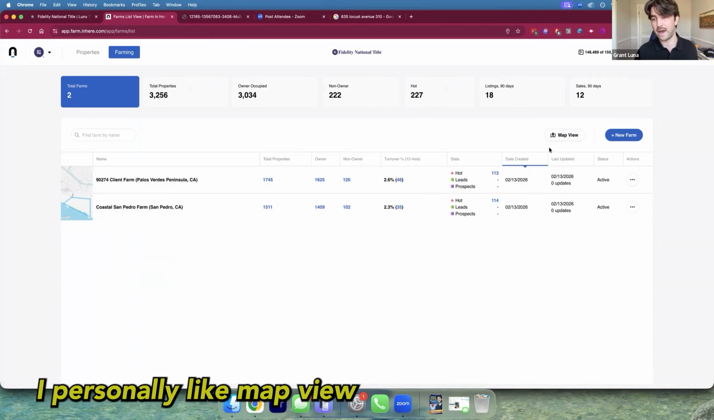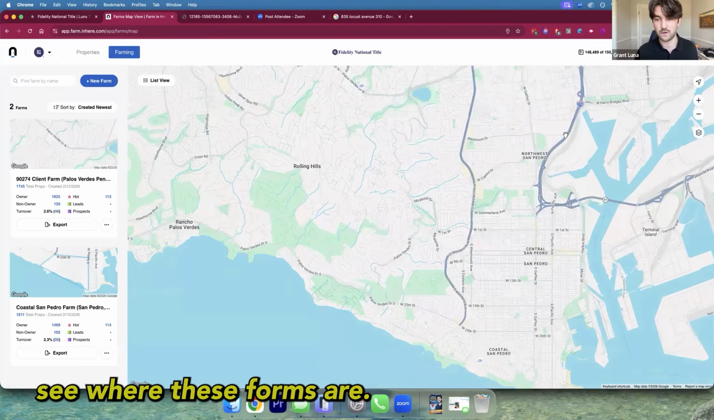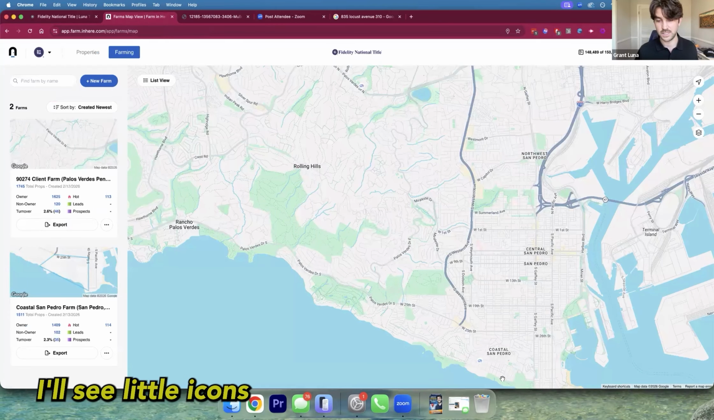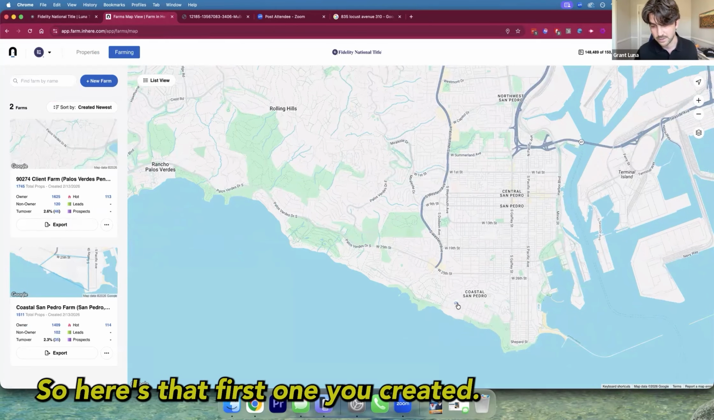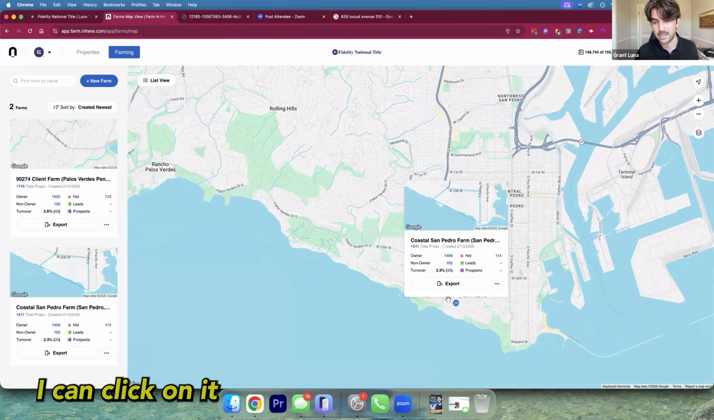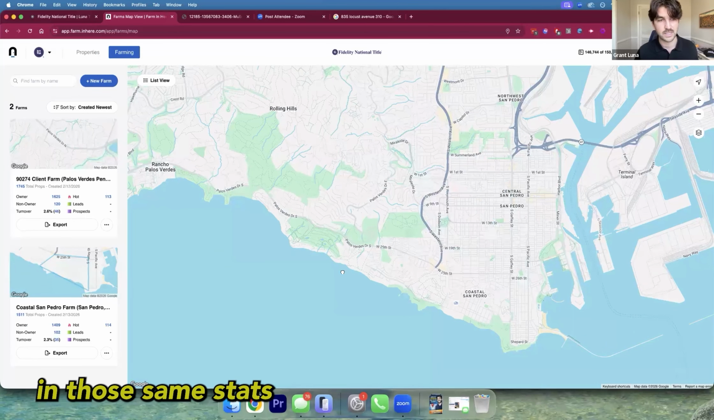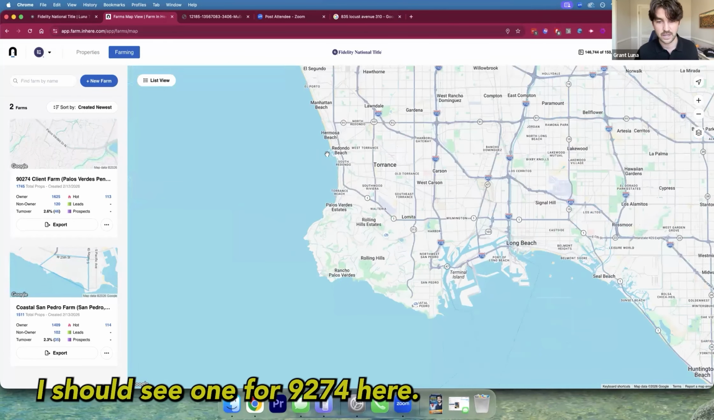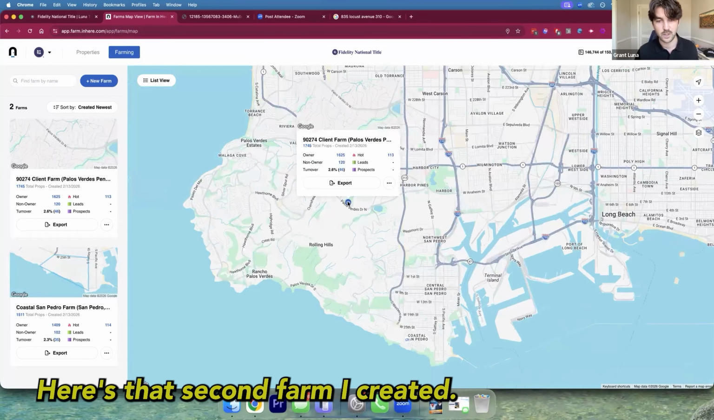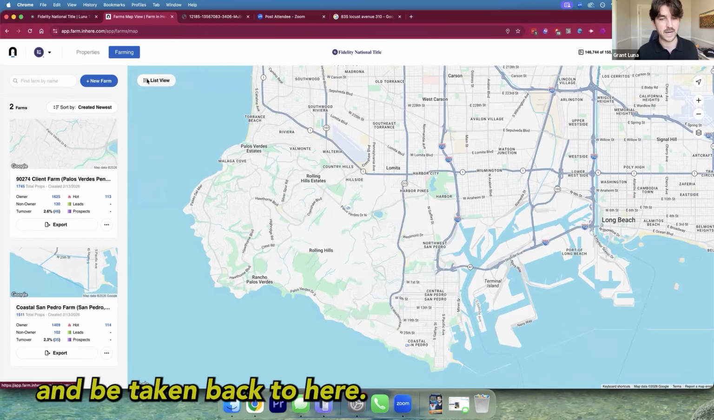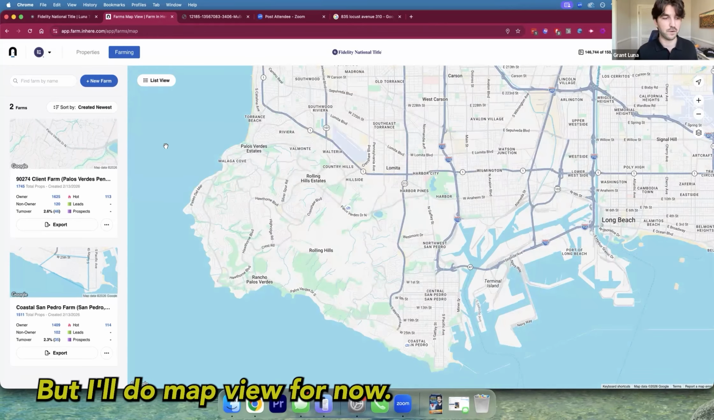I personally like map view just to kind of sometimes see where these farms are. If I click map view, I'll see little icons for where that farm is. So here's that first one we created. I can click on it and I'll see a map overview in those same stats. And I should see one for 90274 here. Here's that second farm we created. Or I can click list view and be taken back to here. But I'll do map view for now.